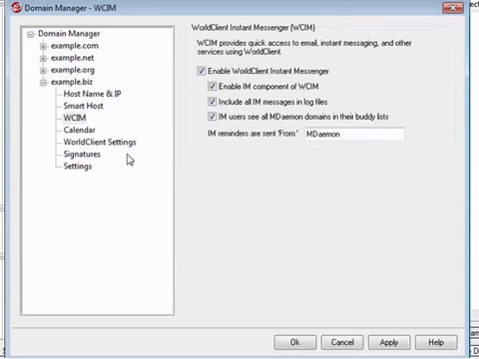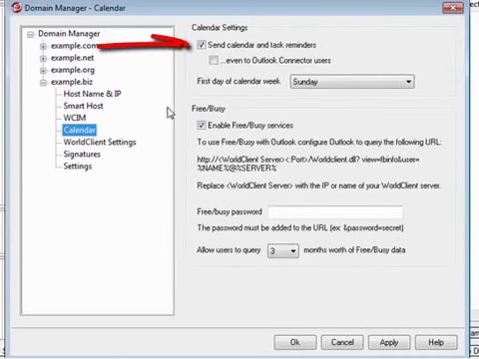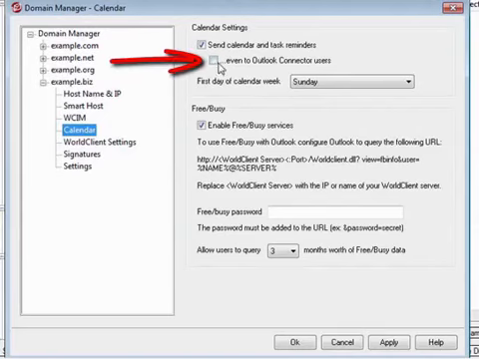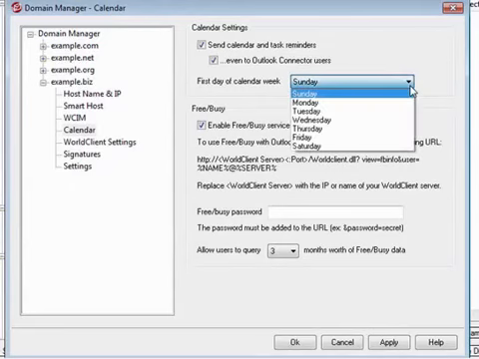Now we'll look at the calendar options. When the first box is checked, users will be notified of calendar events and tasks via an email message or via an instant message from WorldClient Instant Messenger. By checking the second box, you can make sure Outlook Connector users also receive these notifications. Some countries observe Monday as the first day of the week. You can specify the first day of the week using the drop-down menu shown here.